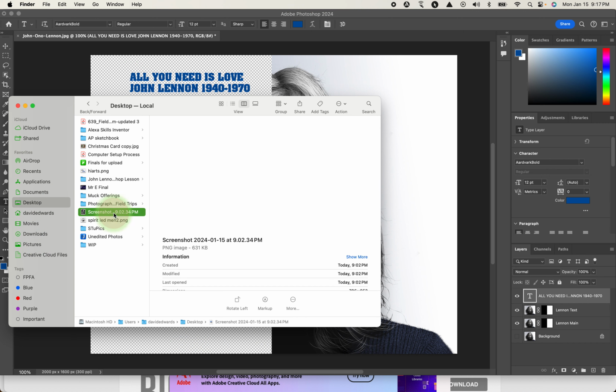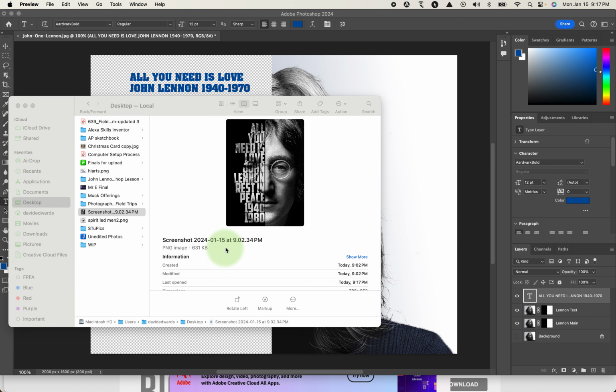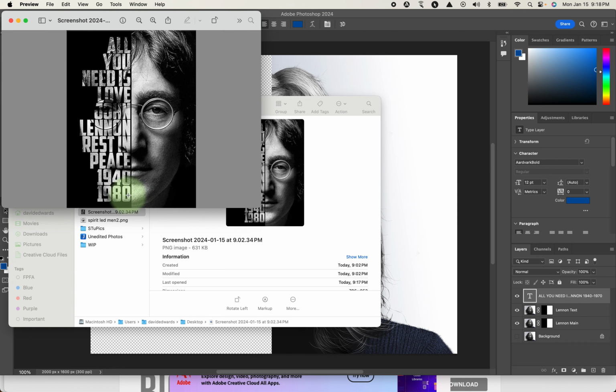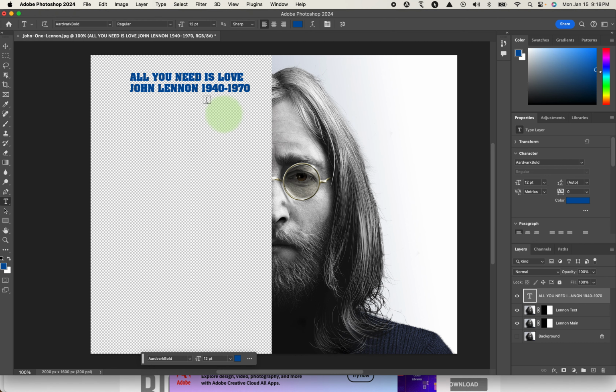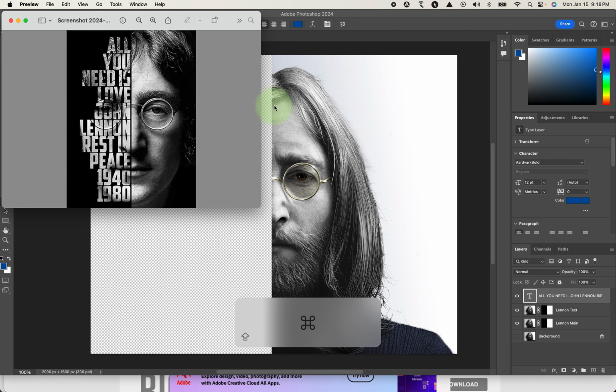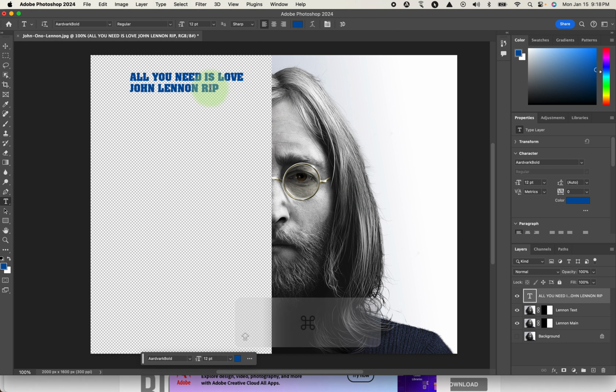I'll open up my example again here and we can see it. 1940 to 1980. Rest in peace, 1940 to 1980. There we go. All you need is love. John Lennon. Rest in peace. 1940 to 1980. All right, so I've got the text in there.